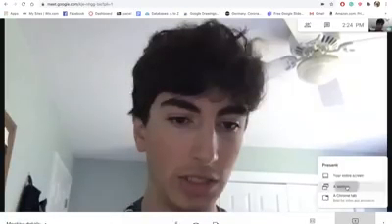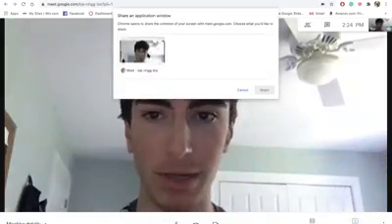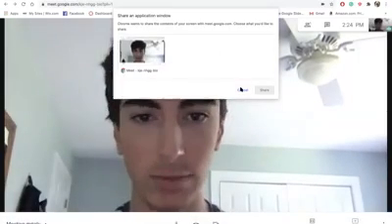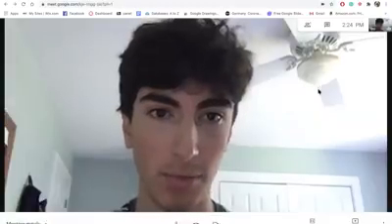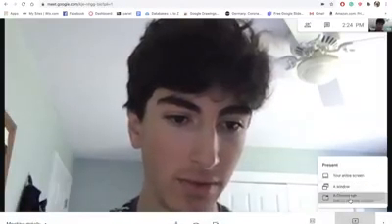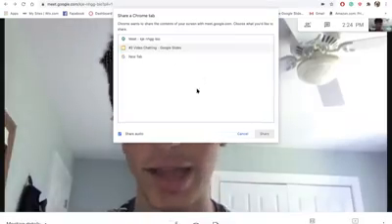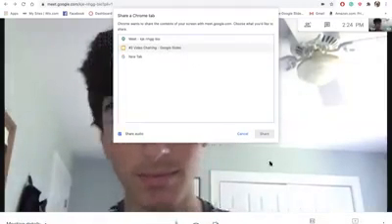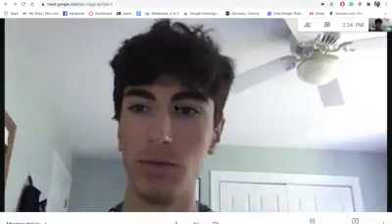So let's just do a window, and then we get to pick what window, and then you click whatever window you want to. So we can click on this, or if I had more windows open, I could click on those. Let's actually see if Chrome tabs. So yeah, you can also screen share Chrome tabs. And that's how you screen share on Google Meets.